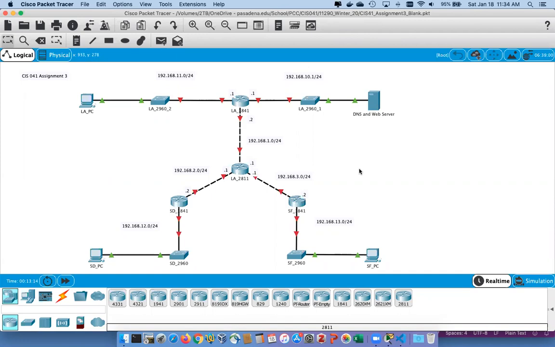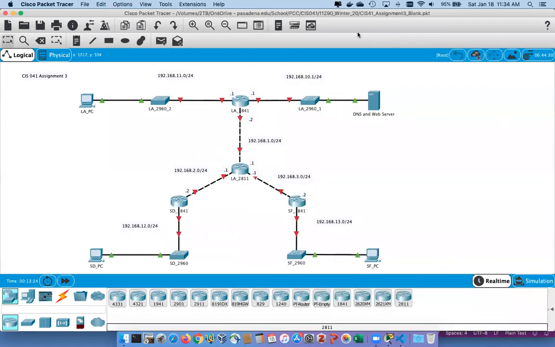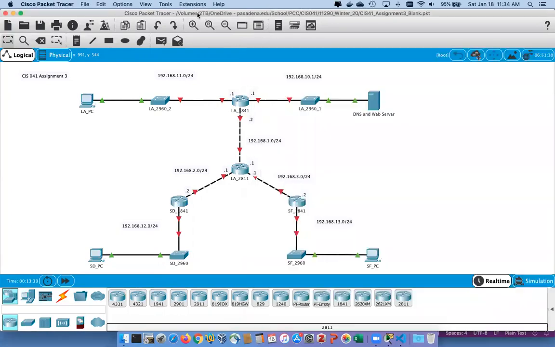What's that? Oh, like interface VLAN 1 and stuff like that. This is just for general global configuration, because configuring interfaces is going to be all different for everyone. So at least this part, you don't have to think about too much.